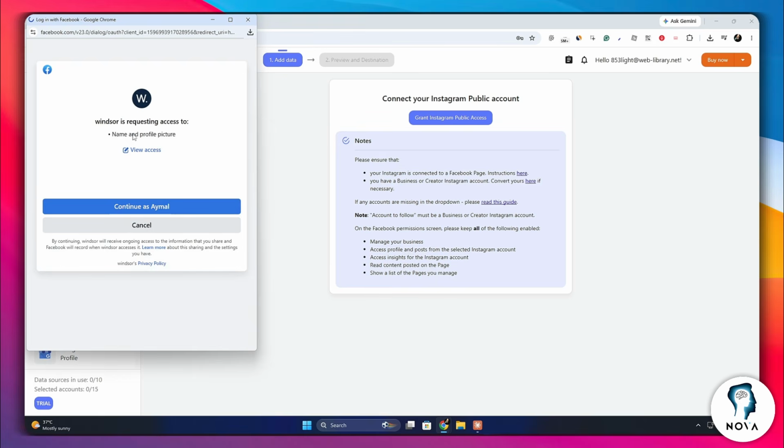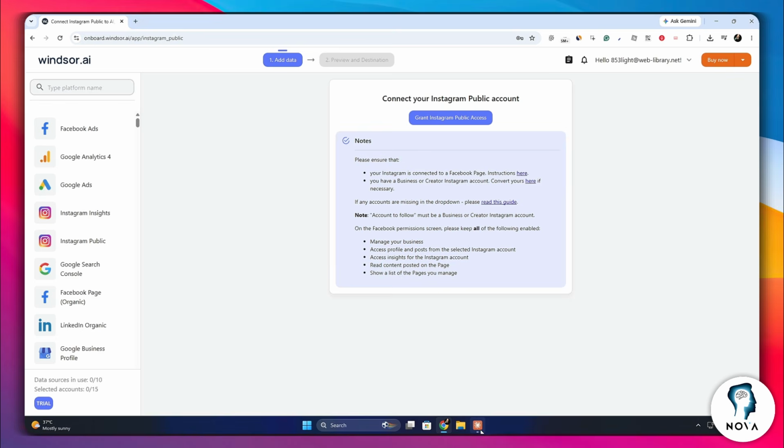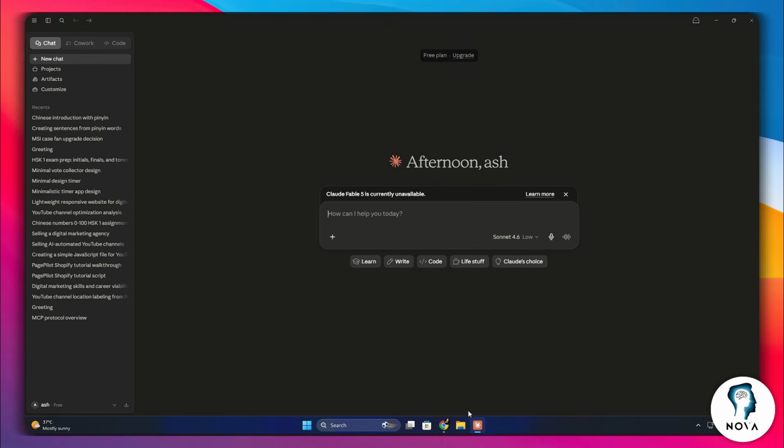You will be asked to sign in with either your Facebook account or your Instagram account, depending on how your Instagram profile is connected. Complete the login process and approve all requested permissions. After you grant access, your Instagram account will be connected to Windsor AI.